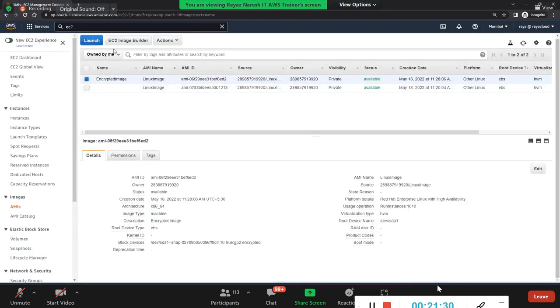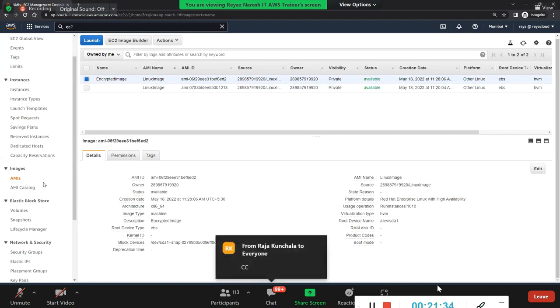So guys, is this clear till here, everyone? Before I go on, I can talk about the snapshot also here. Because, guys, I'm sweating. One second.